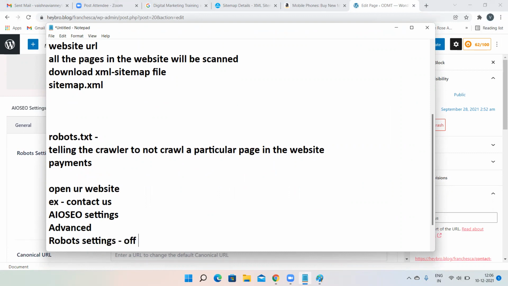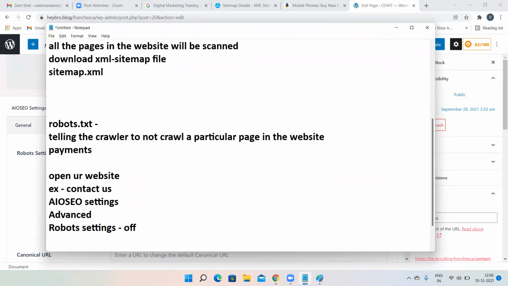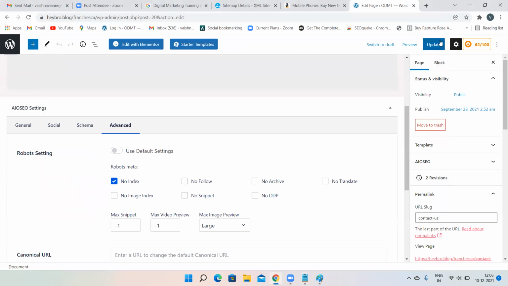That means turn off that particular setting. After that, there is a thing called no index. Just click on no index. That's it. This is how you have to tell Google to not crawl a particular page of your website, and click on the update button. That's it. Now Google will not take the information of the contact us page.